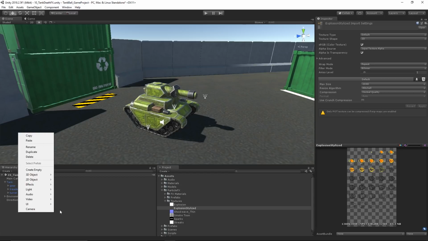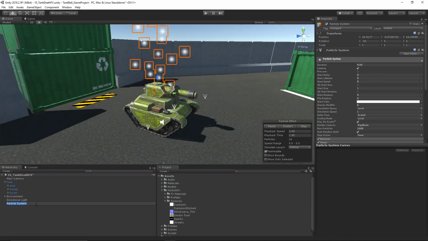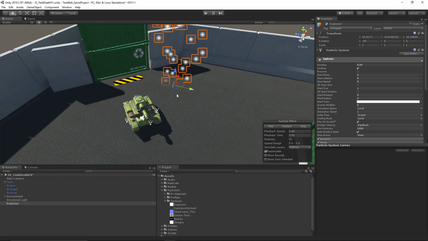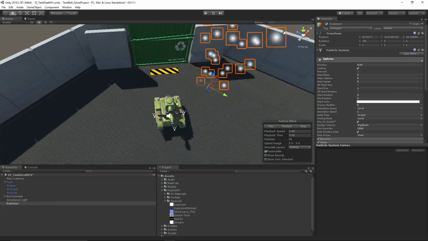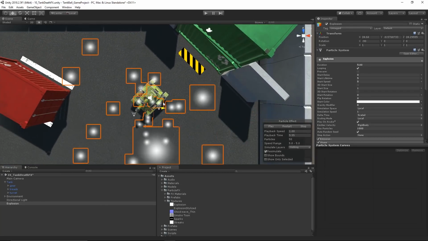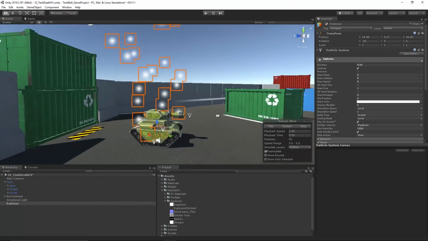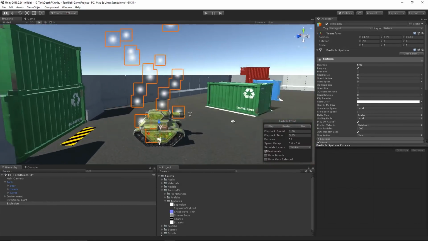So I'm going to right click in a hierarchy here, go to effects, and then particle system. Let's rename this to explosion. And I'm just going to pause this for now. So what I want to do is I want to try to get this in the center point of our tank here. Okay, I think something like that will be good.